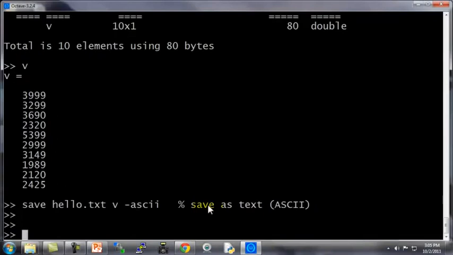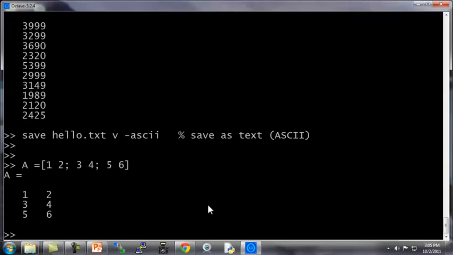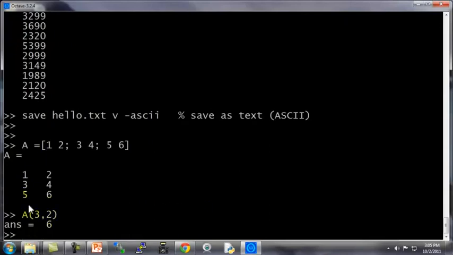Now let's talk a bit about how to manipulate data. Let's set A equal to that matrix again. So it's my 3 by 2 matrix. Let's talk about indexing. So if I type A(3,2), this indexes into the 3,2 element of the matrix A. Normally we would write this as A subscript 3,2. And so that's the element in the third row and second column of A, which is the element 6.